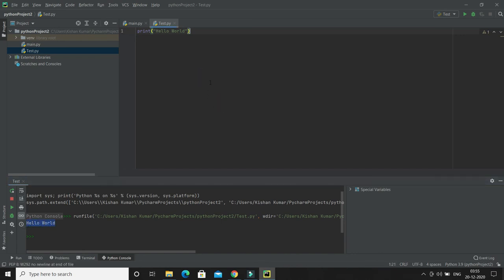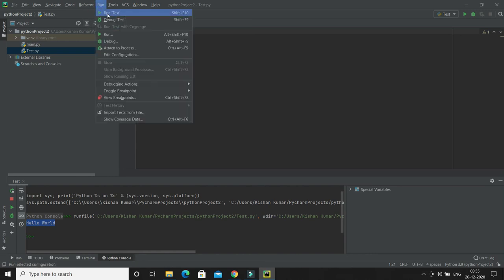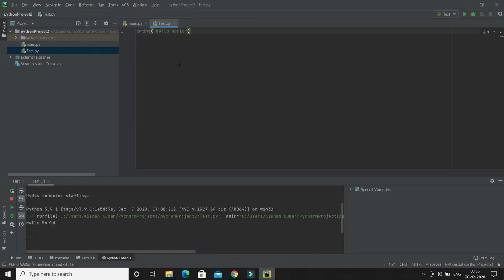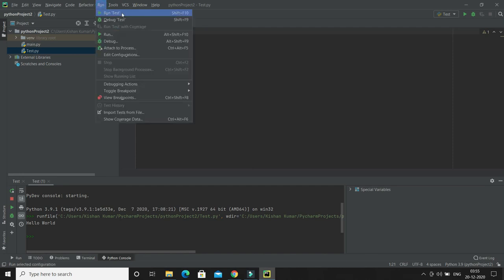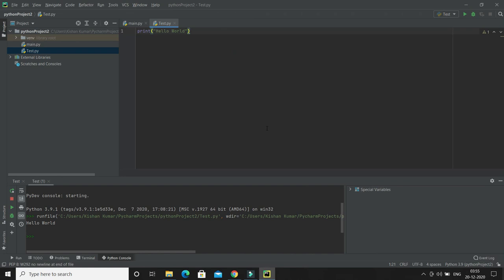You can even use Shift F10 to run this Python file, or you can go to the run menu and click over there, and the shortcut is Shift F10. Here you can see Shift F10, you can select. So that's all I wanted to show in this video tutorial, guys. Big thank you for watching this video, and see you in the next video tutorial.